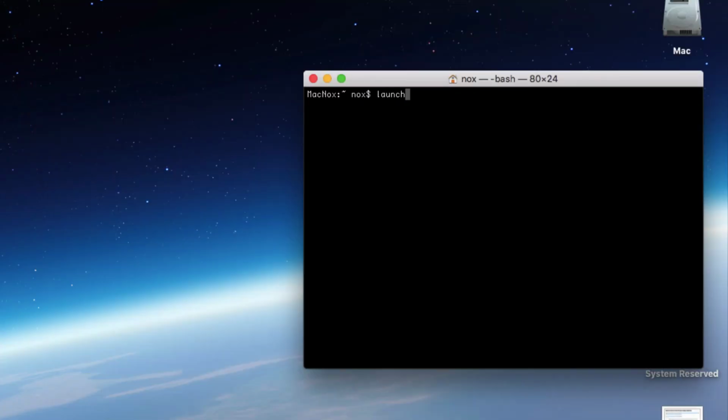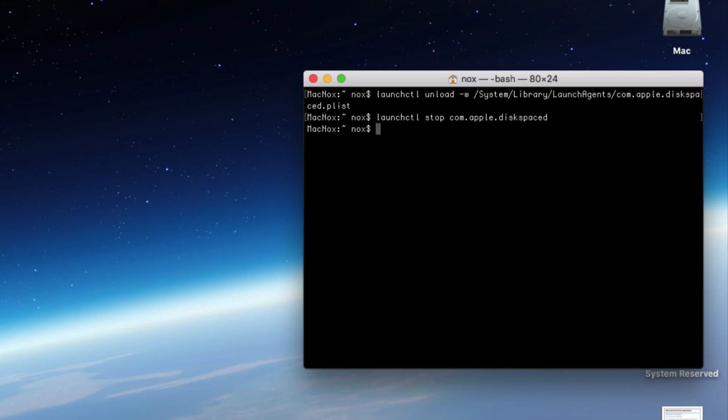Once the Mac is ready, go back to the terminal and continue by typing the command. In this example, I typed the command to disable the disk full notification. Okay, successful. Both commands were executed without any issues.